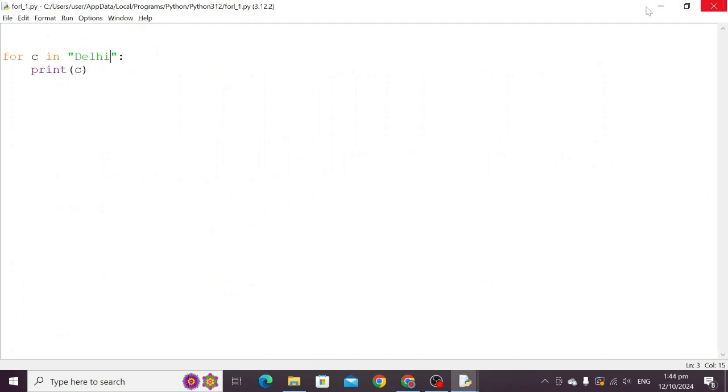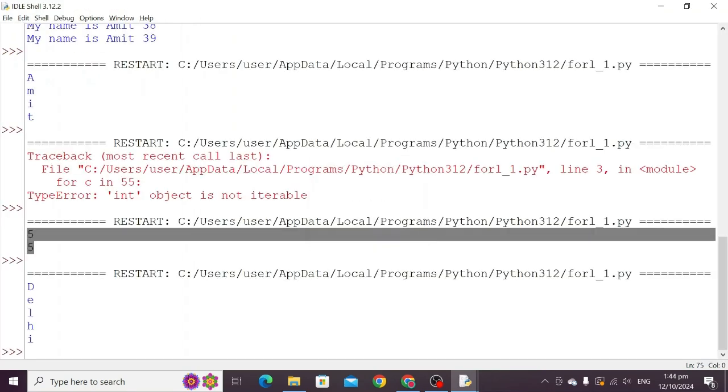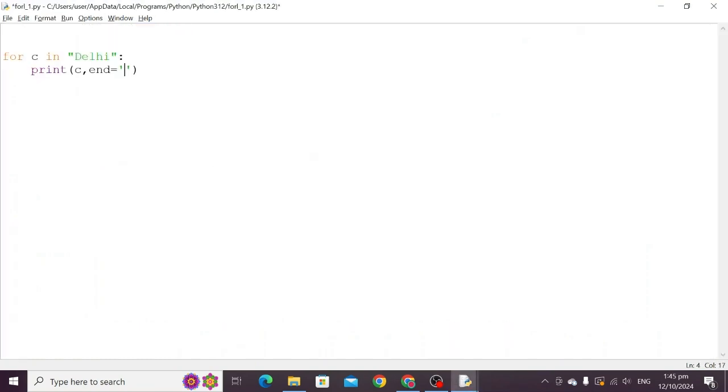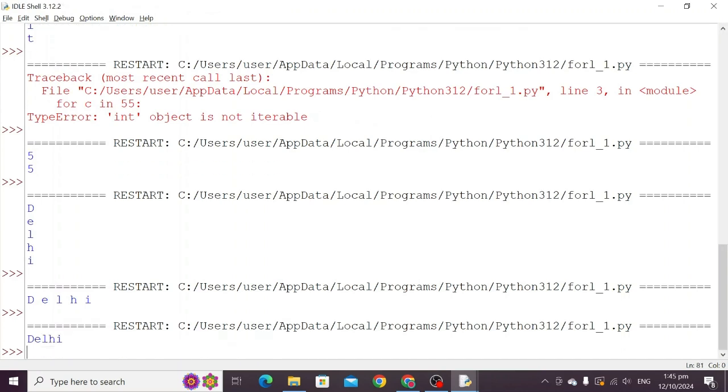This is a very useful loop. It means you are getting a single character, and now whatever you want to do with the single character you can do. For example, if you want to display all the characters in the same line, then after C put a comma and put an equal sign, give a single space, press F5 again. Now you can see Delhi is coming because in the single line all characters are being printed but one by one. But if you remove the space from here, it will display all together without any space.